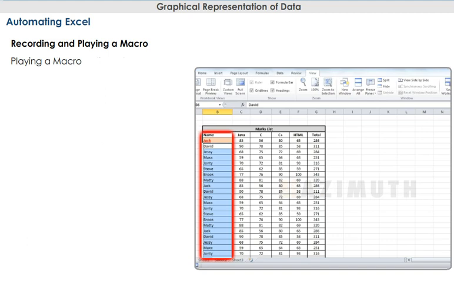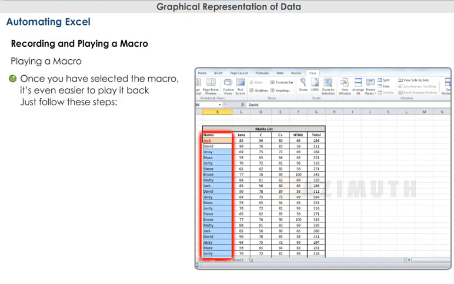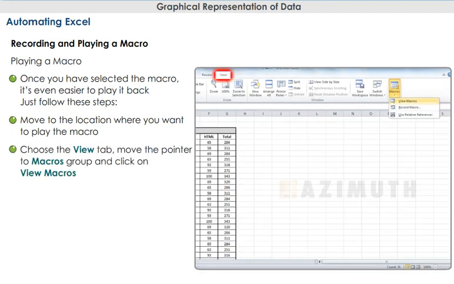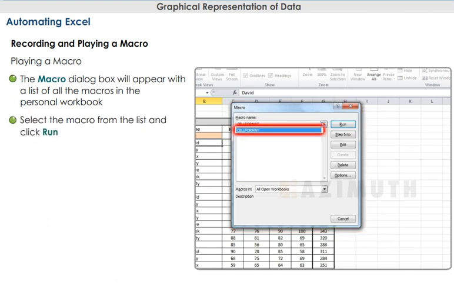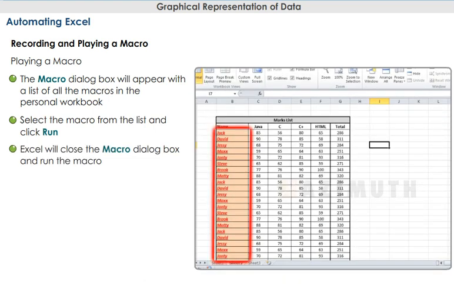Playing a macro. Once you have recorded the macro, it's even easier to play it back. Just follow these steps. Move to the location where you want to play the macro. Choose the View tab, move the pointer to the Macros group, and click on View Macros. The Macro dialog box will appear with a list of all the macros in the personal workbook. Select the macro from the list and click Run. Excel will close the Macro dialog box and run the macro.